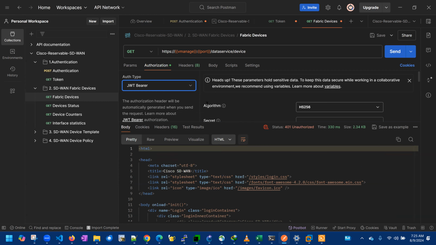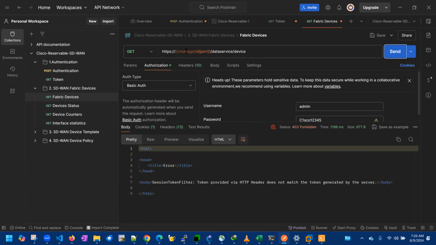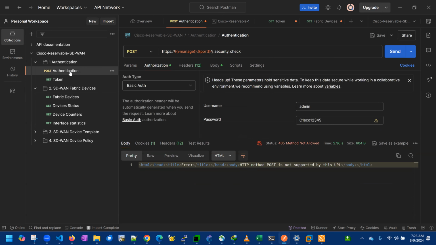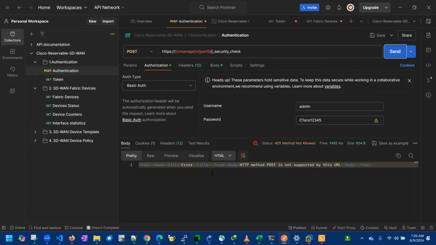So let's focus on this username and password only. This is the correct username and password. And then once you are here, let's see. So vmanage IP is correct. Port is correct. So we should get some result, but it is telling that the token that you are providing is wrong. So no problem. Let's go back to the authentication. And let's see all these APIs one by one. So it has some issue. No problem. We'll correct it.